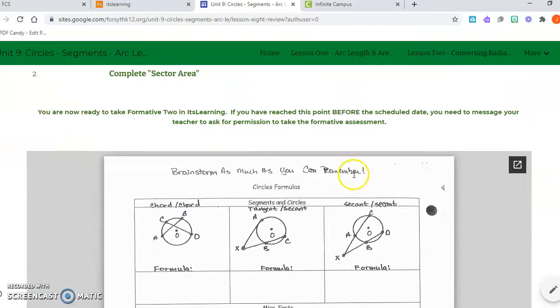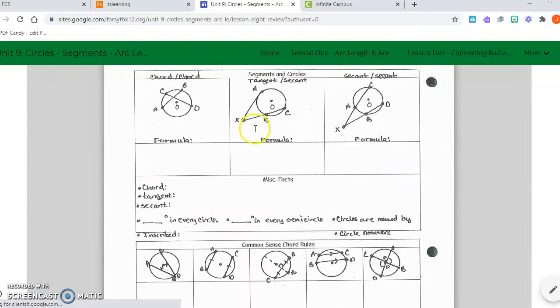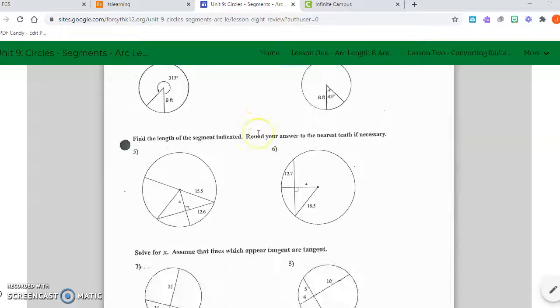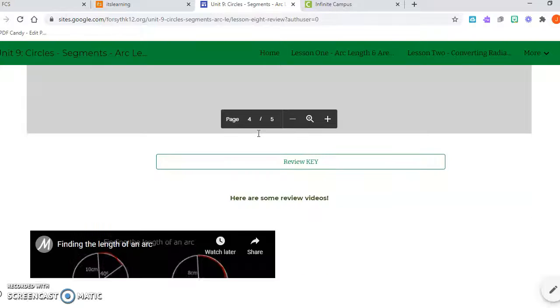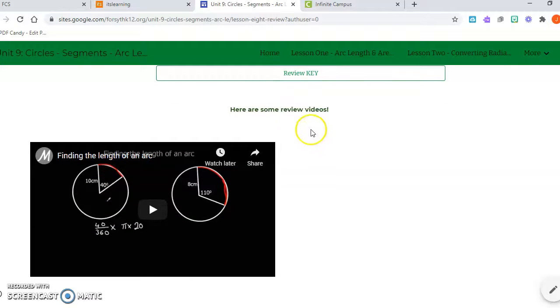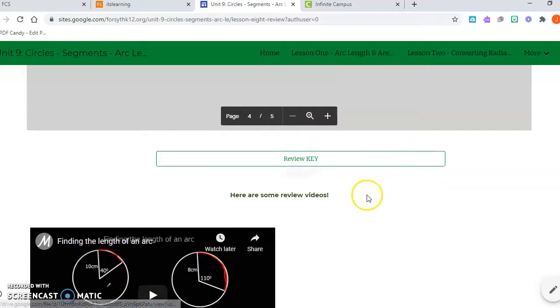Okay, you've already done your Desmos, so that's good, and you've done your formative. This right here starts your review. You have a copy of this in your packet, so I want you to work through and then check those things, okay? And then if you need some extra review, there's the key for the review.